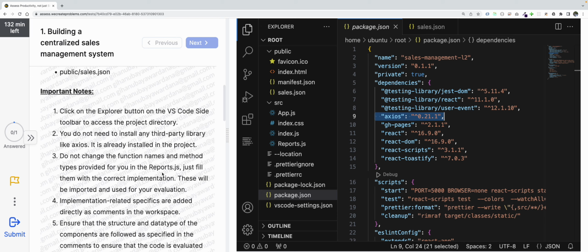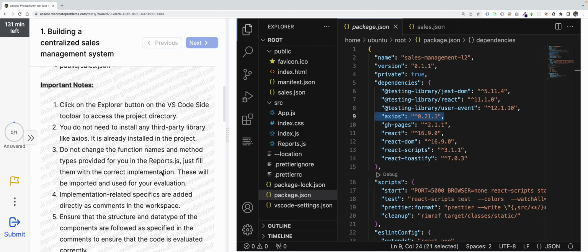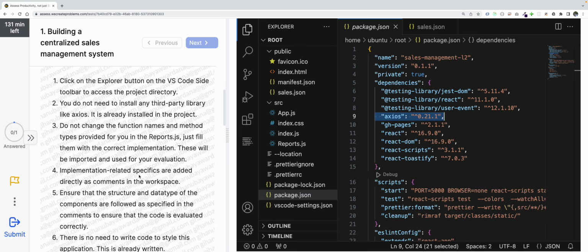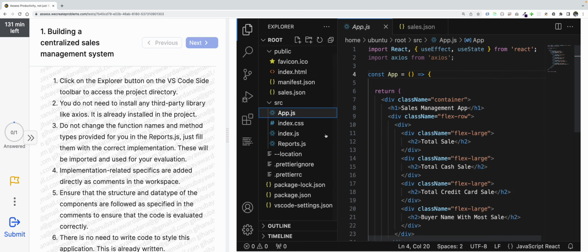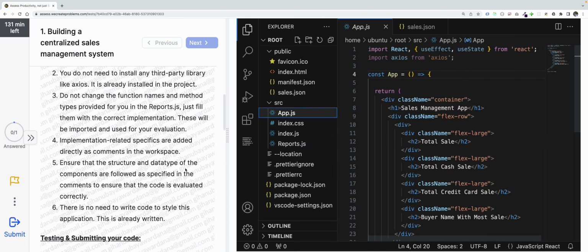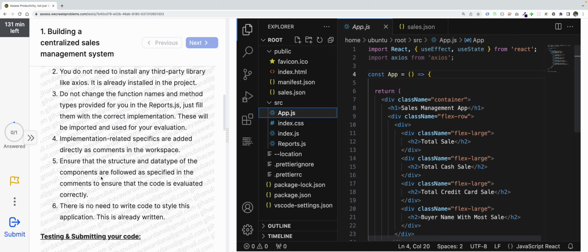We have to just fill the placeholder methods with the correct implementation and import them in our app.js. That's all we need to do. We should not rename any method or that kind of thing. Implementation-related specifics are added directly as comments, so we can go through the comments. We have to ensure that the structure and data type of the components are followed as specified in the comments to ensure the code is evaluated correctly.